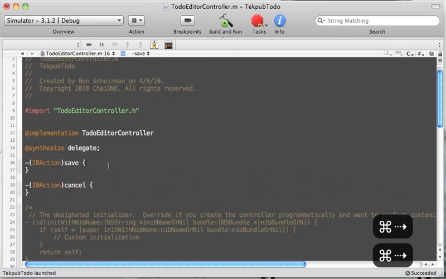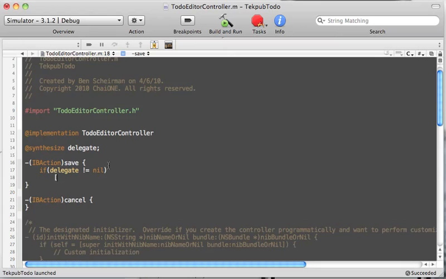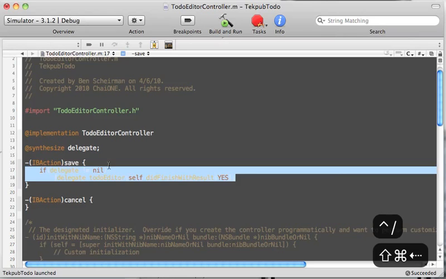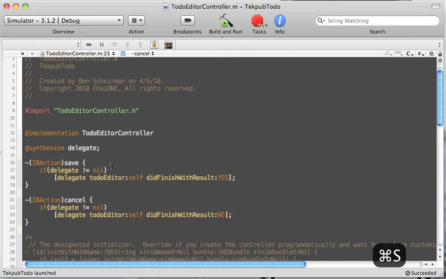And the implementation of these methods are going to be very similar. If the delegate is not nil, then we'll call the method on the delegate: delegate todoEditor self didFinishWithResult YES for save, and we'll copy this exact thing for cancel, and we'll return NO. Now we just need to hook up those methods to those buttons.